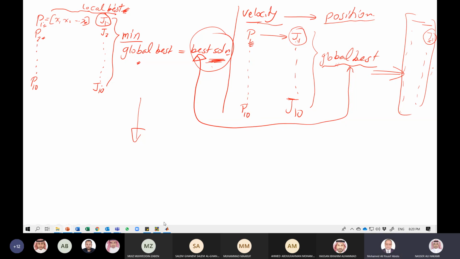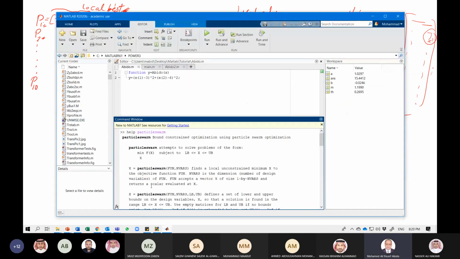Since you are discussing this, I have posted homework number 4 on particle swarm. This is straightforward. It doesn't take much time. Do you see the MATLAB? Yes, we can see it, doctor.